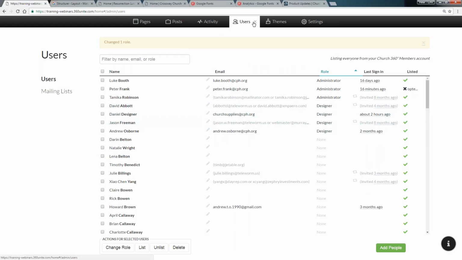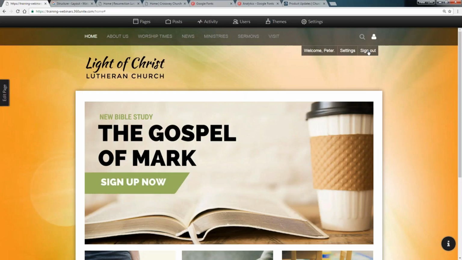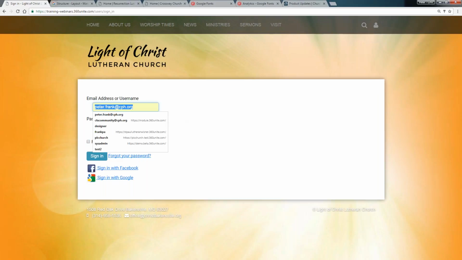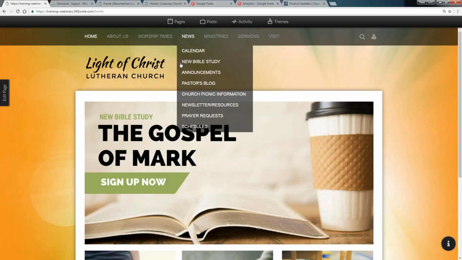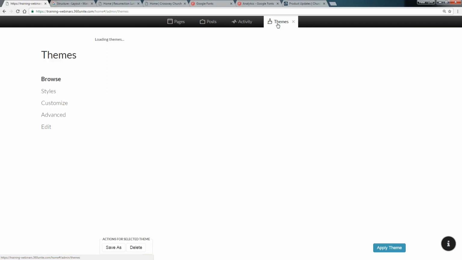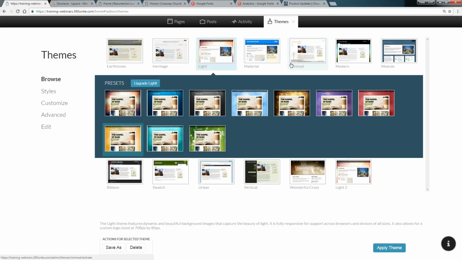So we're going to log out and log in as him. So I'm going to sign out and then go back here and sign in, just so that you can see it, get a feel for it. So there at the top, you've only got those 4 sections: pages, posts, activity, and themes. But within themes, you have everything that you would need. And that's where we're really headed next.